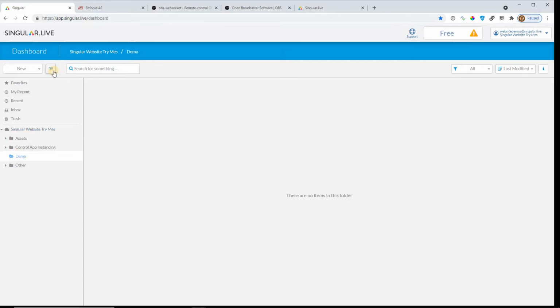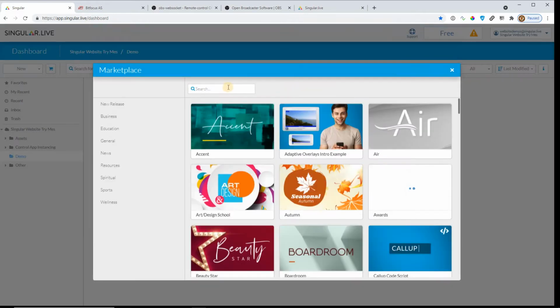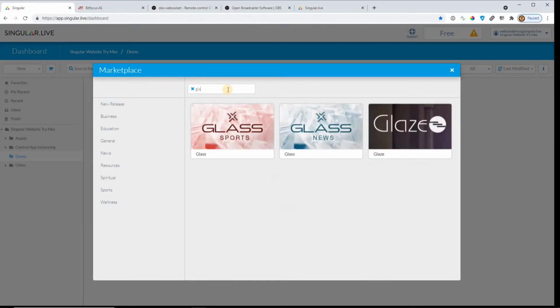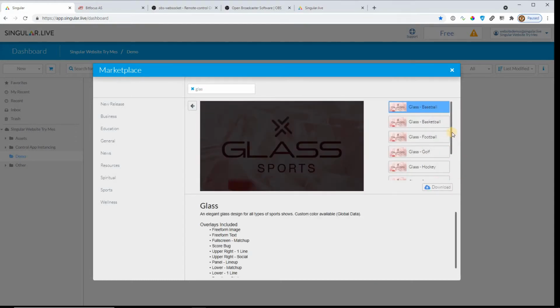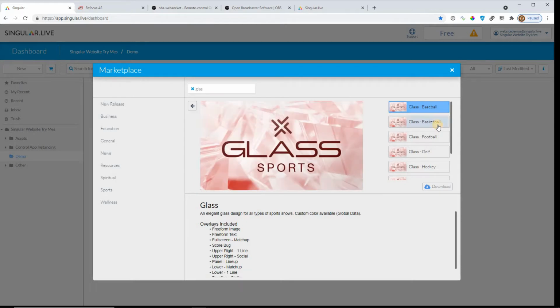So what I want you to do is go up to the marketplace, and I'd like you to try downloading this new Glass app. Let's go Glass Sports, and we'll select, let's do basketball. In no particular order. We just optimized the Glass composition in the marketplace, a constant never-ending optimization of our themes in the marketplace, adding to them and improving upon them. So this one I think is just done. We'll go ahead and download that.